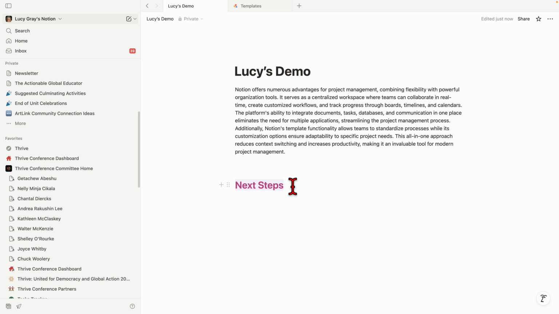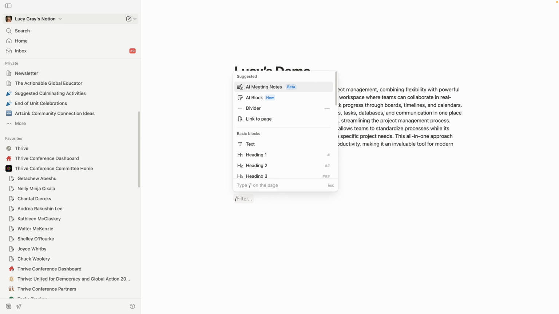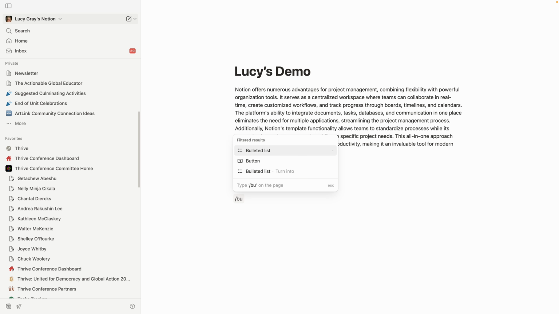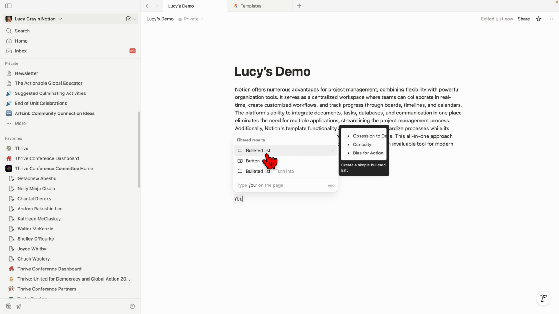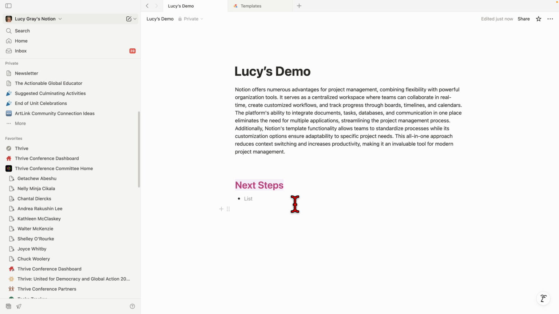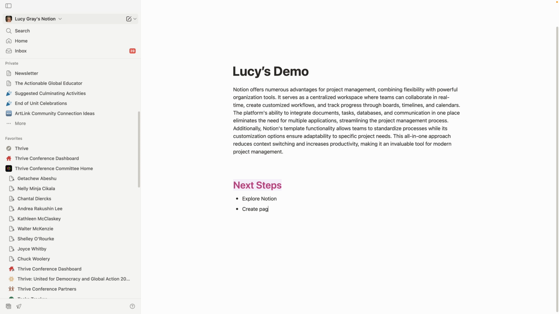So there's my heading. And I'm going to put in another block that's going to be a bulleted list. So I'm going to start typing bullet, and bulleted list pops up. And I can select that, and I can say, explore Notion, create a page, what else? Edit the text. I can make a list of things just like that.